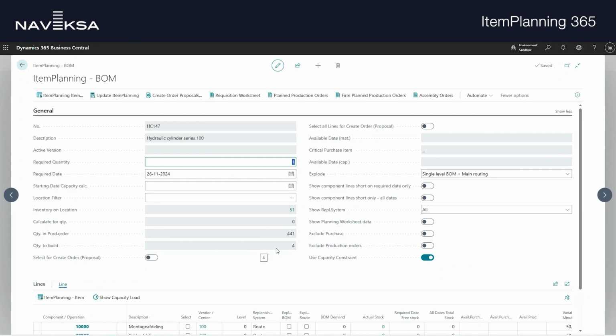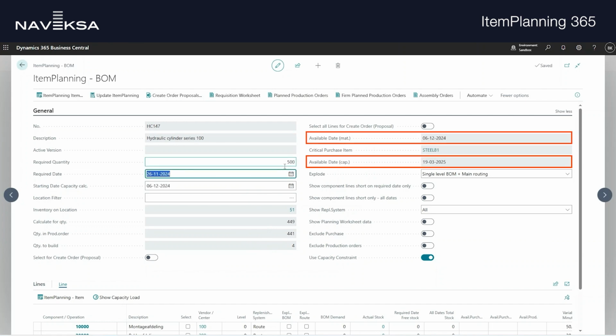Now we'll see how we set a future delivery date based on the bill of materials and capacity constraints. A customer requests the delivery of 500 units of a product. We input the quantity into the system and two dates emerge.